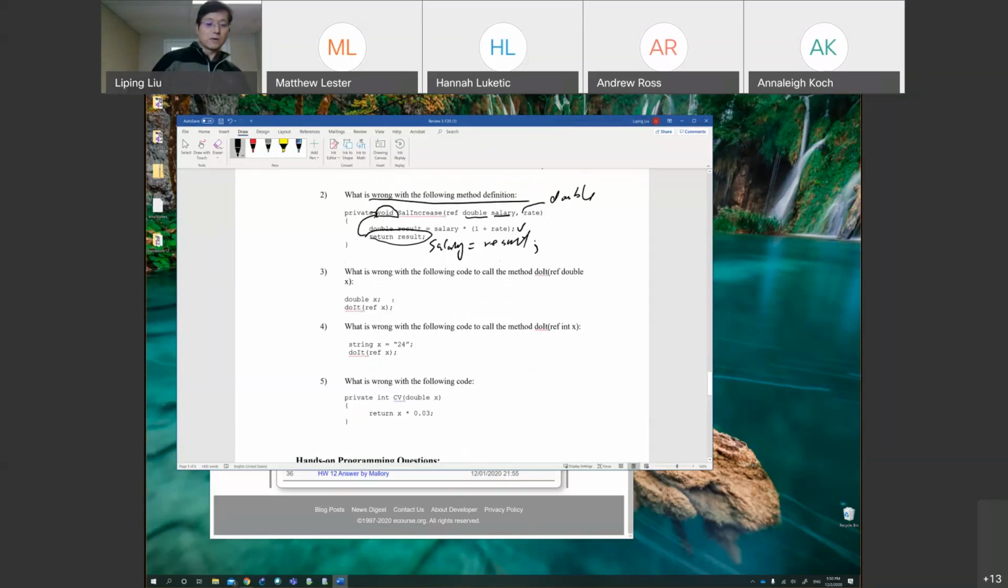Question 3: what is wrong with the following code called function do double x? Let's say this function just has one reference parameter. So it says double x and then do it reference x. So what is missing? When you have a reference parameter, the argument must be declared and also initialized. So this x is declared, however, it's not initialized. In other words, it does not have a memory location yet. You see that? It has a memory location, but does not have data in there yet.